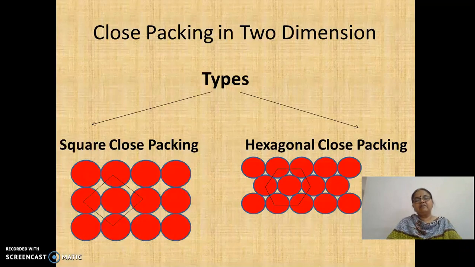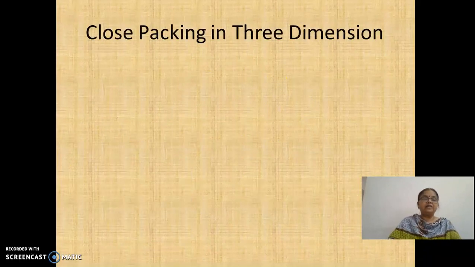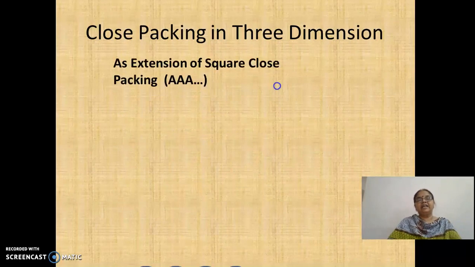Now in these layers there will be triangular voids, 50% pointing upwards, 50% pointing downwards, and this type of packing is called hexagonal close packing. Now in solids, because they are to be packed efficiently, square close packing will be rare. Hexagonal close packing will be the most frequent one. Now we will proceed to close packing in 3 dimensions, that is, how the particles are packed in 3 dimensions.